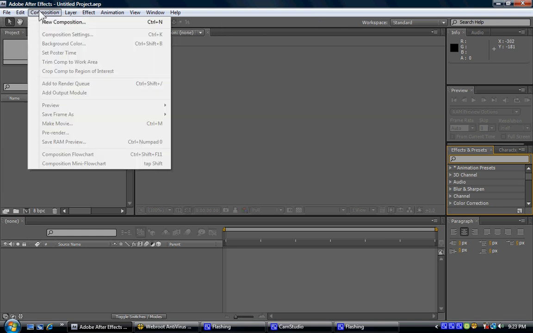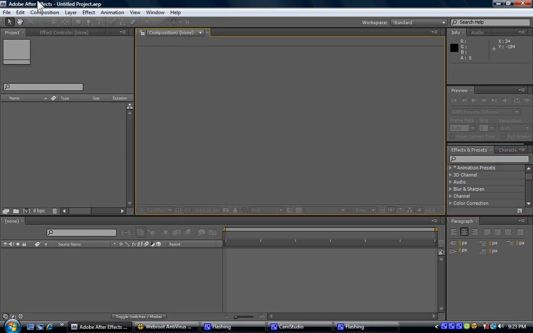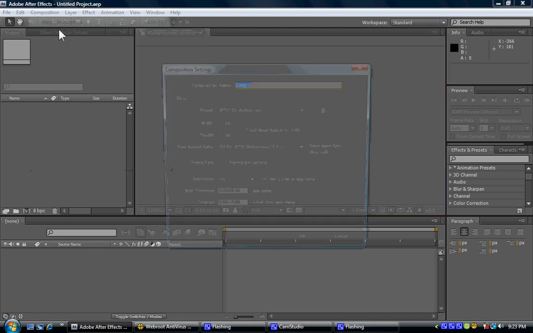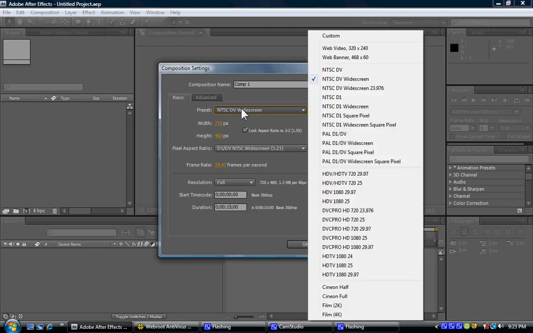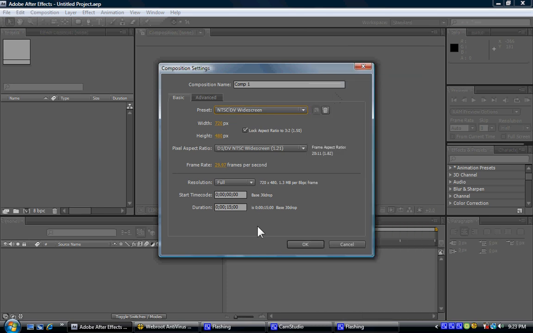Now I'm going to go to composition. This is how to start a composition. You can either click composition, new composition, or you can click this little create a new composition. I most of the time just go up here because I'm old school. So I do NTSC DV widescreen. I mean, there's a whole bunch of different choices, but I'm just going to leave it at widescreen. And duration doesn't really matter.